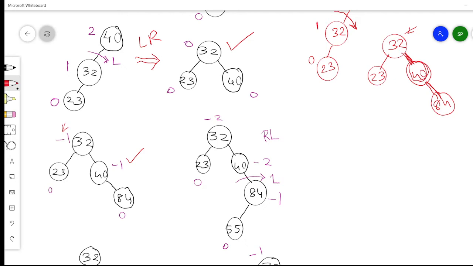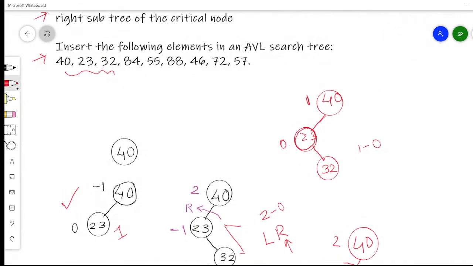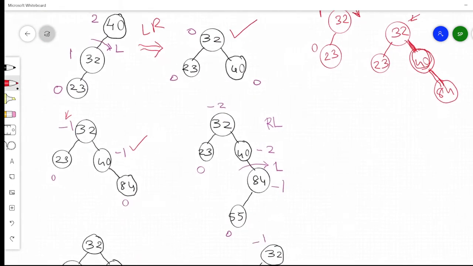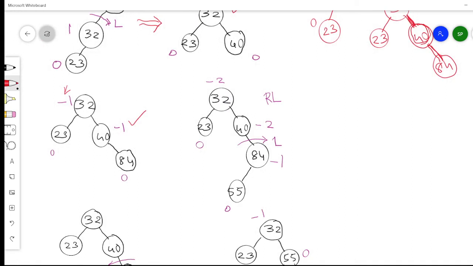Now we'll go for the next value which needs to be added. Now 84 is added. Next is 55. So for adding 55, we have to start from here. 55 will be compared with 32. We know that 55 is greater than 32, so we have to take the right subtree. When you reach here, it is 40. Then 55 is greater than 40. Again, we have to take the right subtree. Then you will be reaching here, 84.